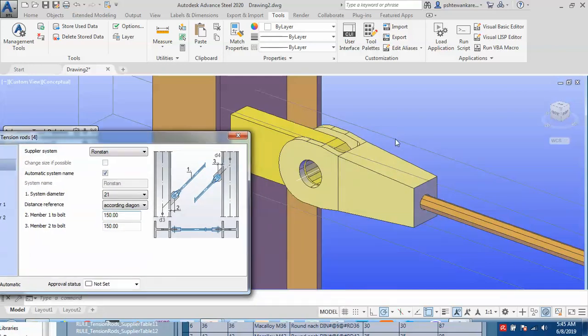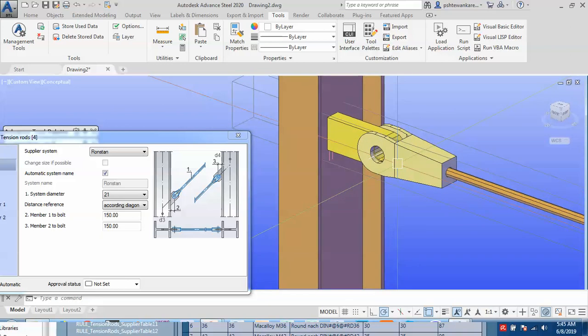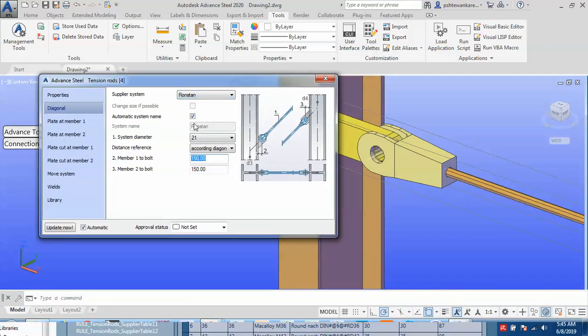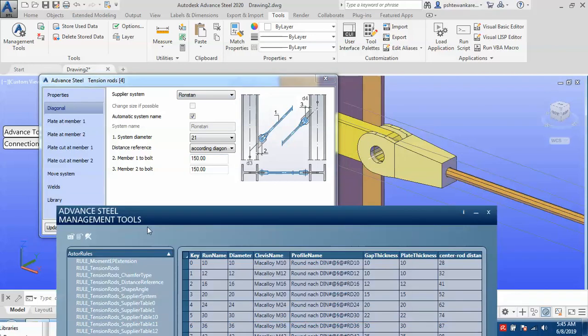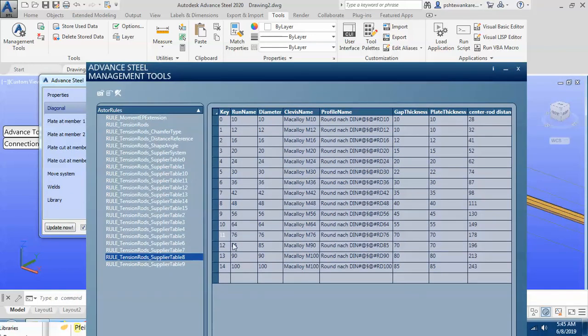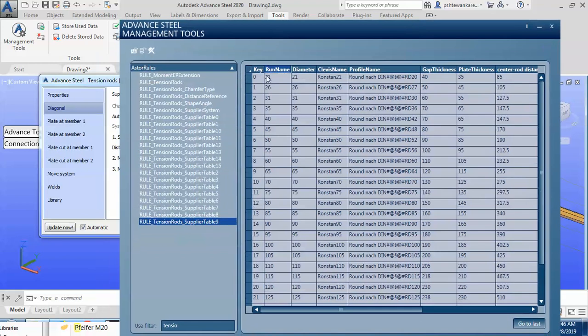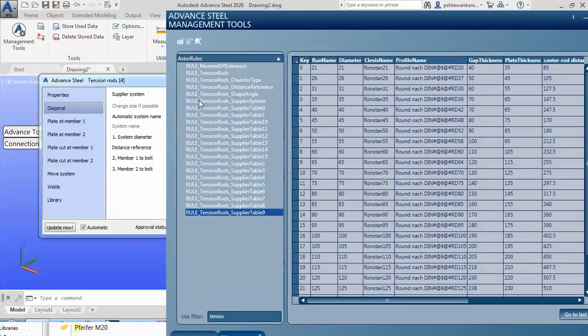It's just like this. You see, I can change everything every time. Okay, Ronstan. So I have to find this name, Ronstan. Which table for that one? I don't know. Yeah, this table 9 is for Ronstan. Here, when I'm going to use diameter 21, it brings Ronstan 21.